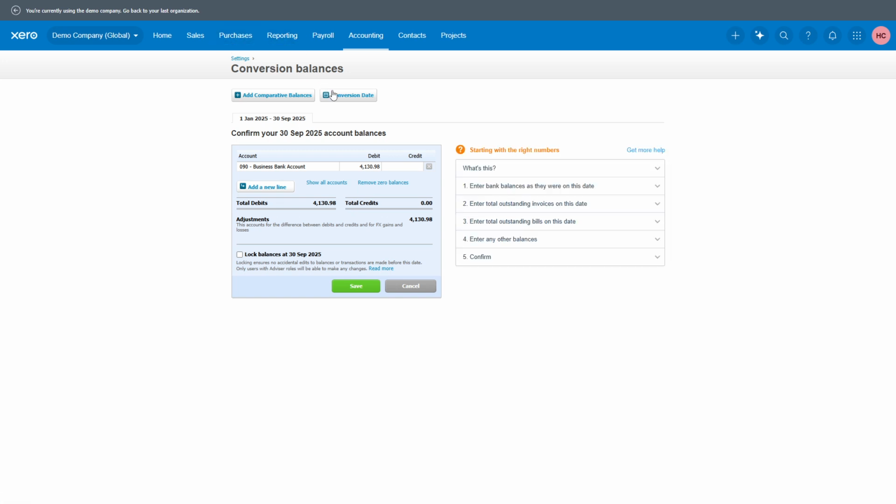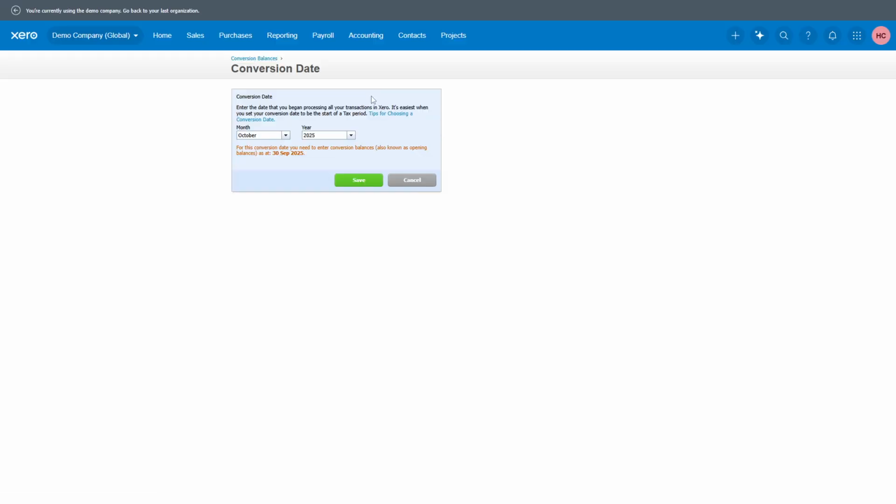While you have the flexibility to pick any date, it's highly recommended to choose the first day of a financial year or a VAT period. However, the only requirement is that this date should be before you enter your first transactions in Xero, to ensure there's no mix-up with your financial data.